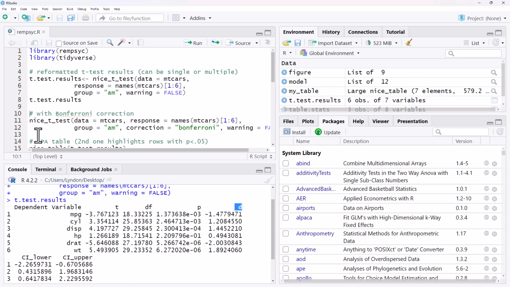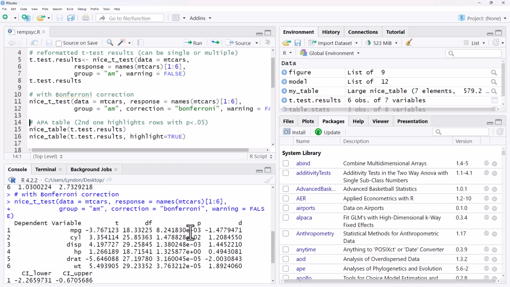And so we can use a correction here. We've got the Bonferroni correction. If we rerun this one, what we see is that the p-values have been adjusted to account for the fact that we have done six tests. So whenever we start doing multiple tests, the chance of one of them being a false positive, it's cumulative, so it's going to get bigger and bigger the more independent tests that we do. And so this correction basically adjusts for that. So we've got the correction there, Bonferroni.